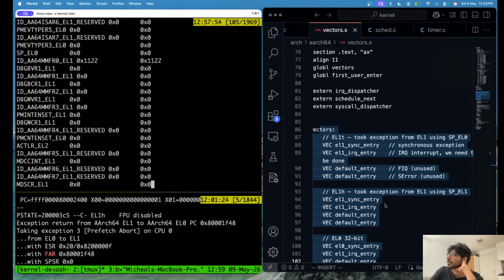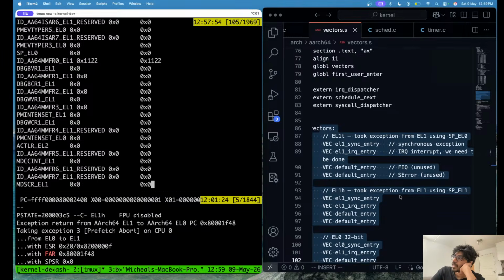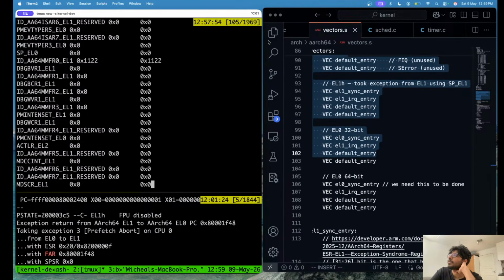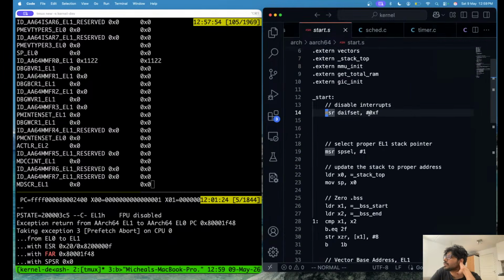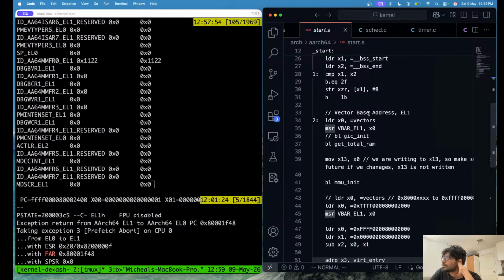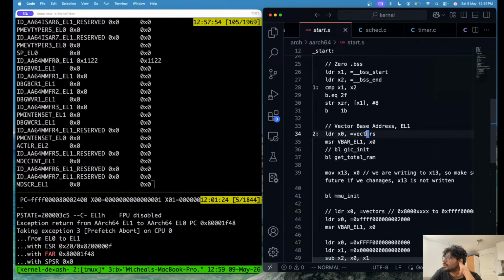I forgot how we update the table. We somehow update the registers with saying that the table starts here. Something like that. Yeah, it's VBAR_EL1.